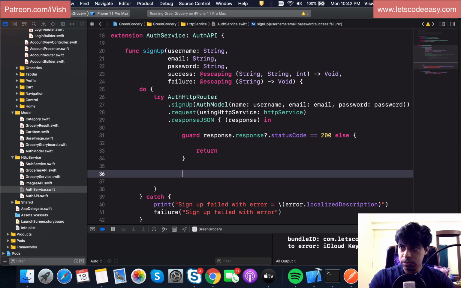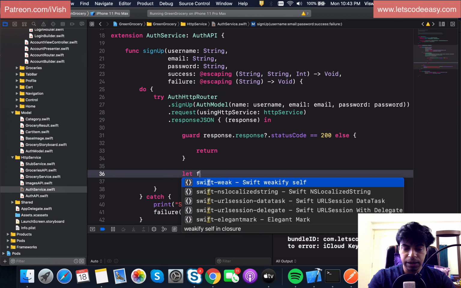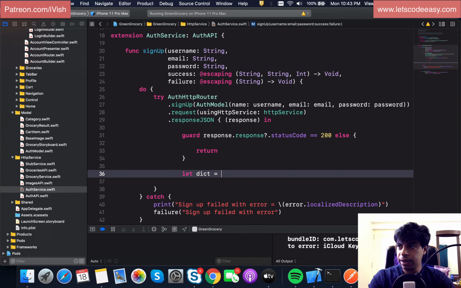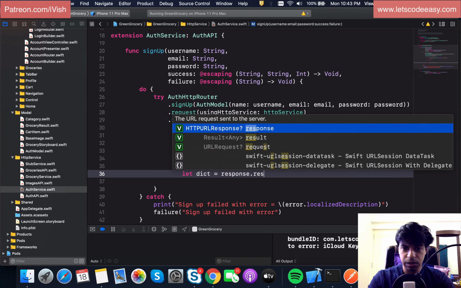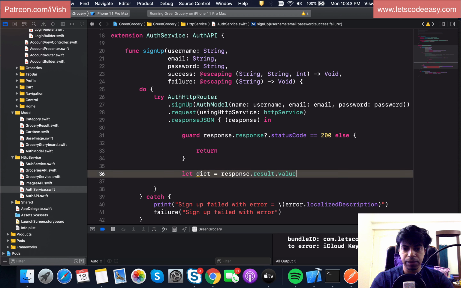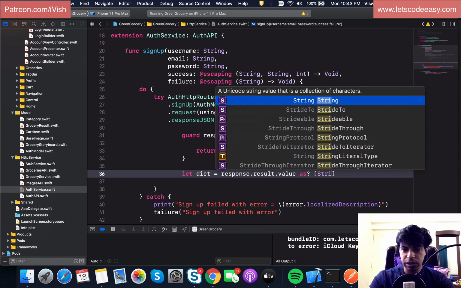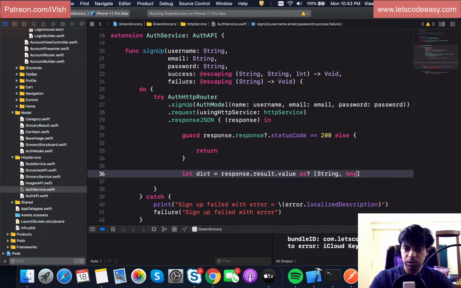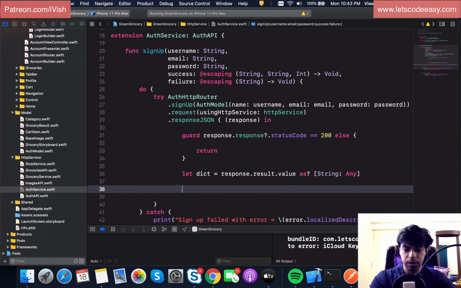So let me just, if this is fine, then I can just grab the data. It'll come as a dictionary. So I'm just grabbing it as is, response dot result dot values, through which I'll get the result from Alamofire. So this will be my dictionary, which will contain that value set. Let me just make it a dictionary of string any. So this is what my response format will be, and let me just see whether I get it. I will get an access token.